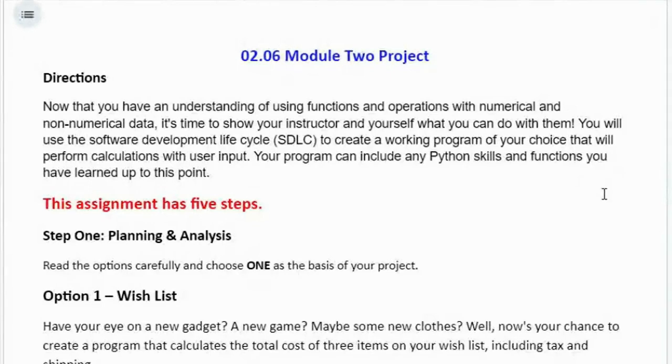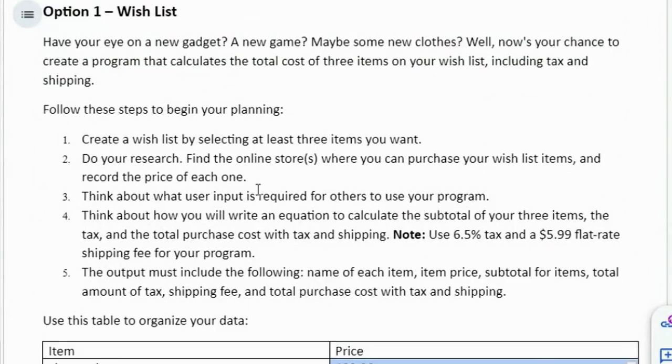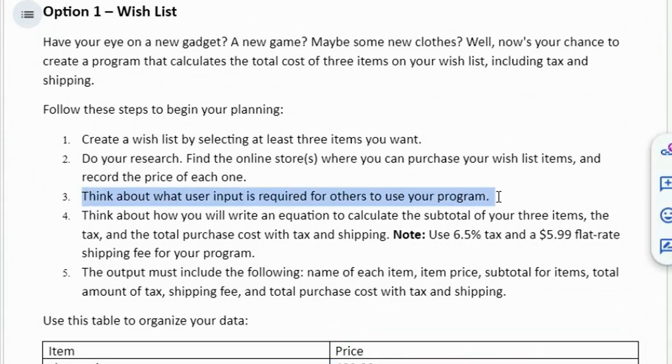Grant, I have your Module 2 project, so let's look at it here together. All right, here's the template you turned in. Let's see. Oh, looks like you chose option 1, where you create a wish list, find the prices and stuff. Think about what user input is required for other people to use your program, right?